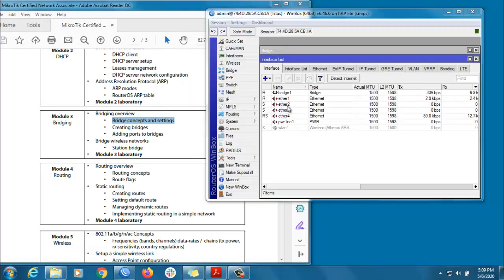So our Ethernet 2, 3, 4, now all of the ports are in the bridge. You got what the bridging concept is, because if you want to combine more interfaces then we can use a bridge.